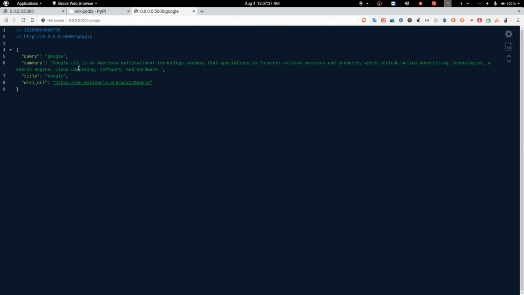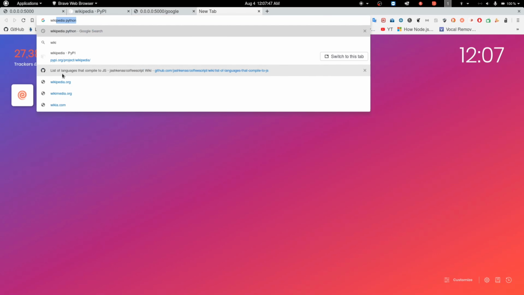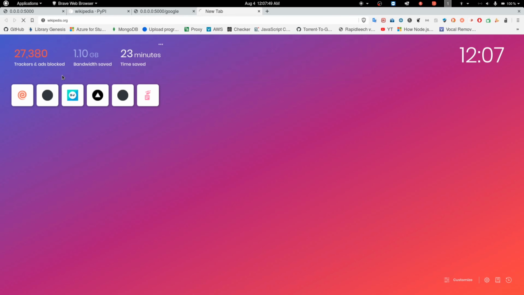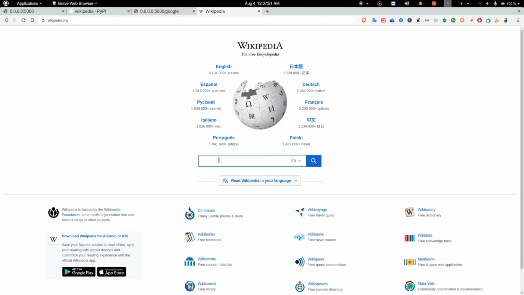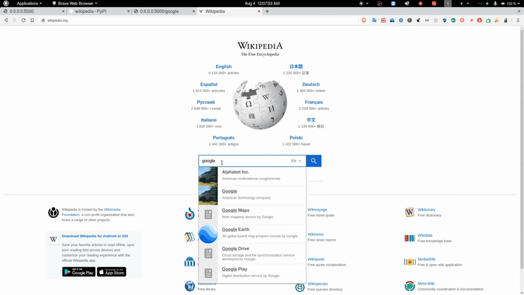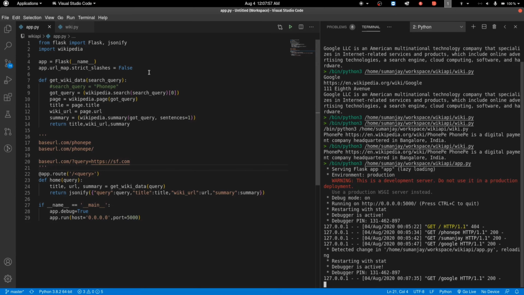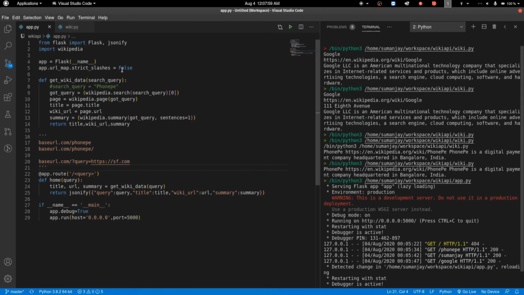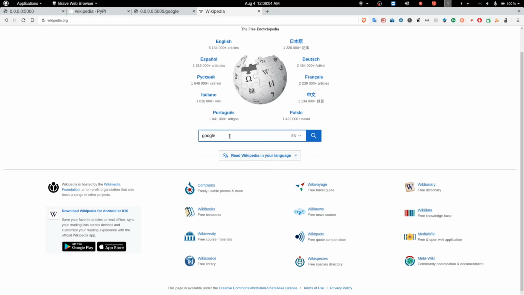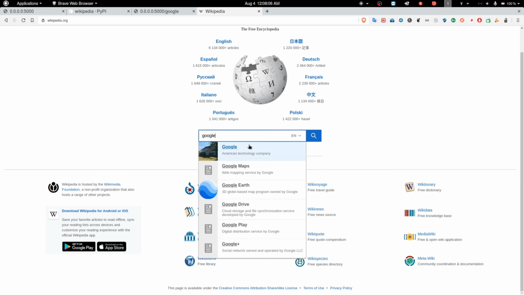Taking too long, but it works. Okay, so now you can see it works. This is the query which we entered. This is what we got from the first result of Wikipedia. I'll just show you how, like when we search on Google, we find so many results. I deleted it, but we are using the first data only. The first data is this one.